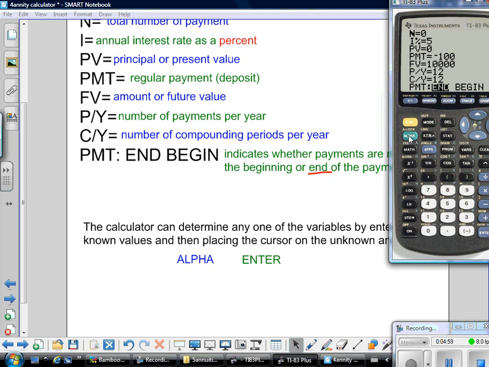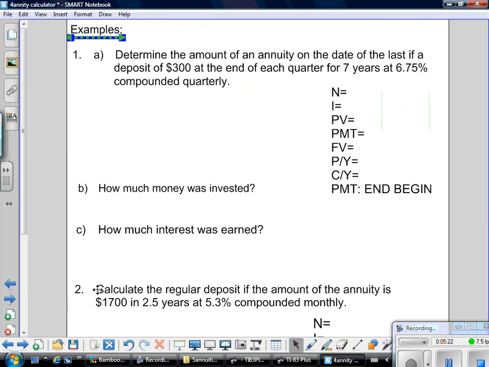So I can go to alpha, which is just below the second function button, alpha, enter, and it would tell me that I would need 83, almost 84 payments to make this happen. So I can put that cursor anywhere and do alpha enter and it will calculate the number that I want. So let's take a look at some examples.